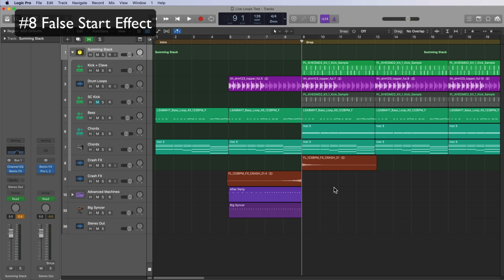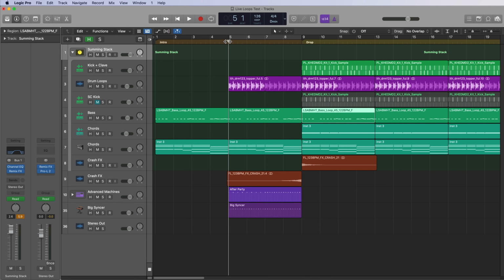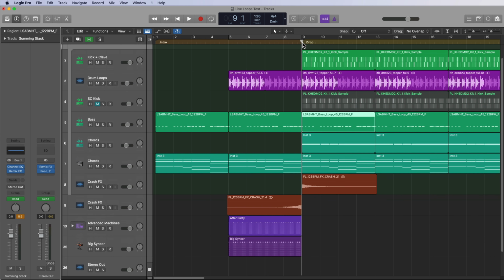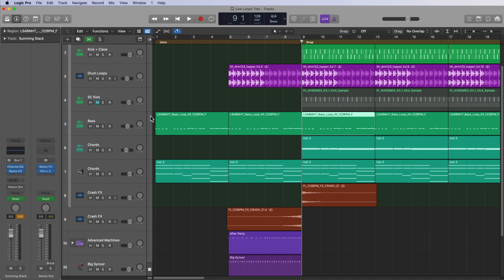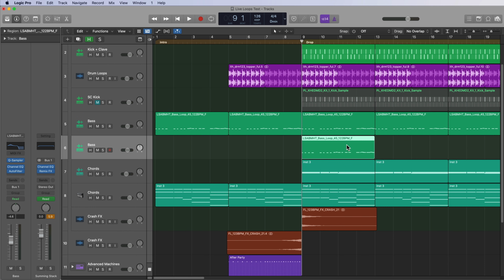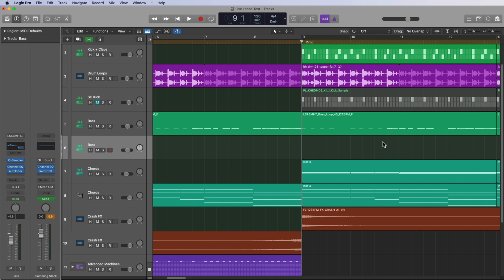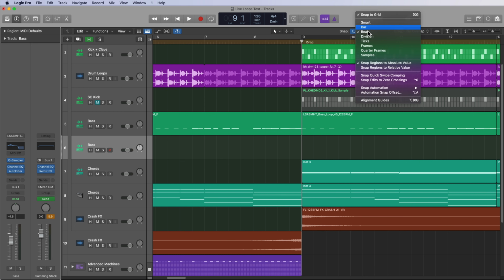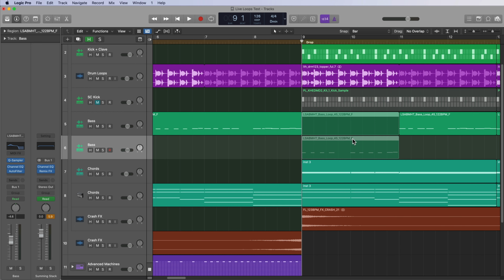Now this last technique, I call it a false start because some motive from the main beat comes in, but then the rest of the beat is still delayed. And you can use this in conjunction with any of these other techniques I've demonstrated. So what I'm going to do is take the bass idea here. I'm going to duplicate it. And actually, I don't want to duplicate the whole thing. So let me just put this on bar. And I'm going to copy this part down.